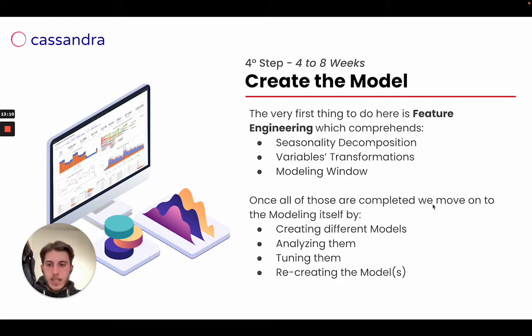And once we have everything ready, once we have everything defined, we can start the actual modeling process, which could be kind of an iterative process, because we will create maybe different models using linear regression, ridge regression, neural networks and stuff like that. And then we start analyzing the models. We will find out there are some things that we need to tune. Maybe we need to aggregate some variables. Maybe we need to model weekly instead of daily. Maybe we need to remove some variables and stuff like that.